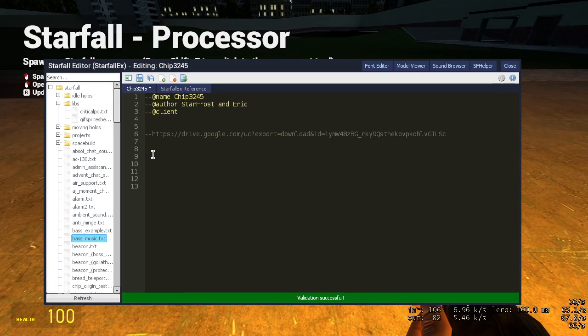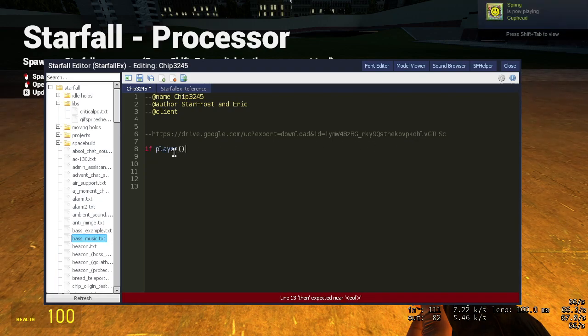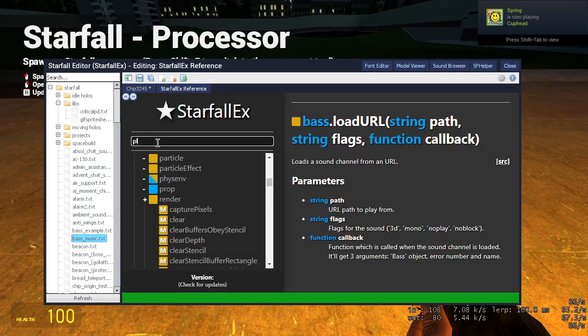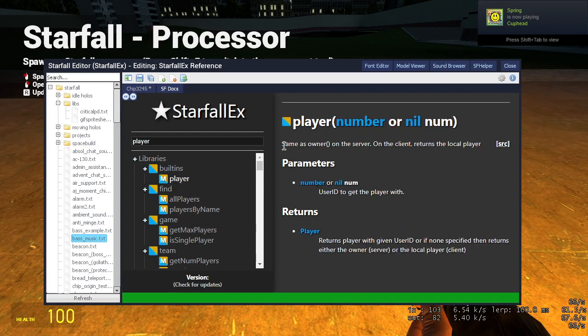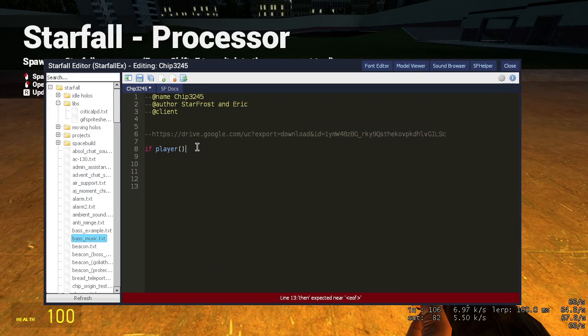Now, normally if you're in any server, you can run things for yourself and no one else will see it. So you can do if player. If you look up player, it's the same as owner on the server. On the client, it returns the local player, which means the individual player. Which means if I say if this equals me, then anything in here will only run for me, just me. So only I will see it or hear it, whatever I do. No one else will, unless I get rid of that.